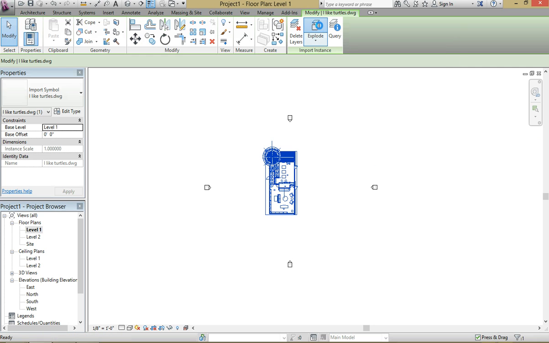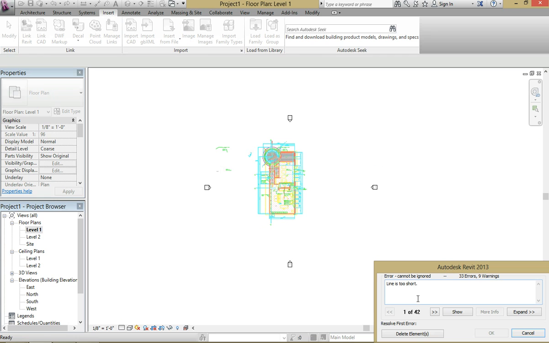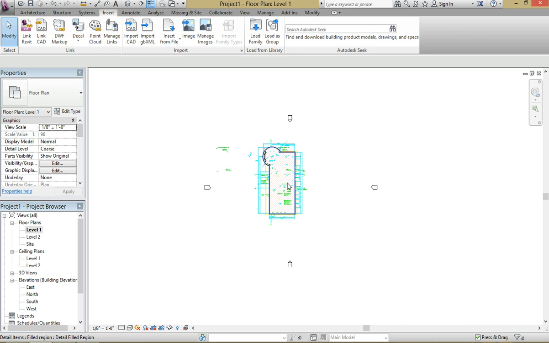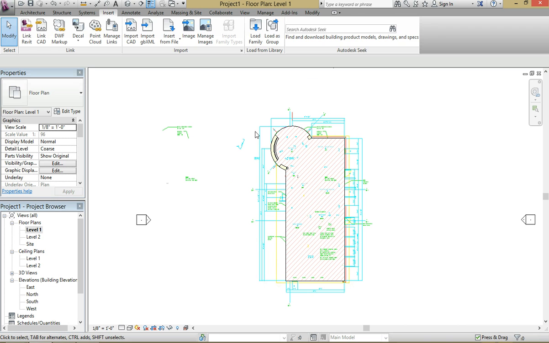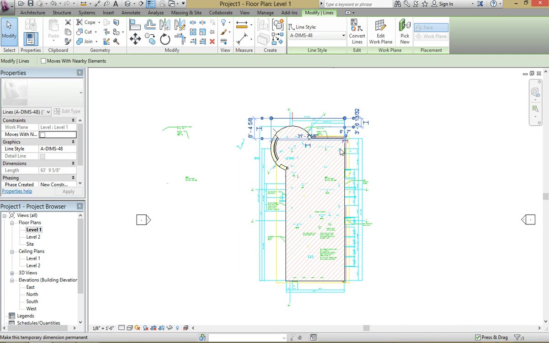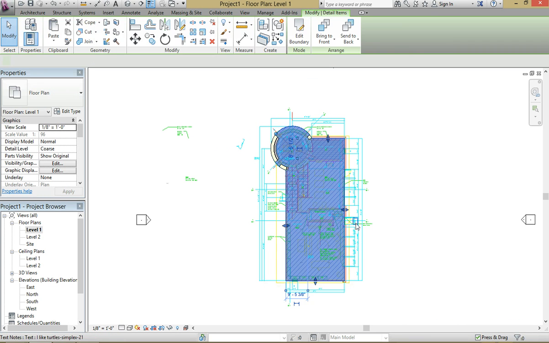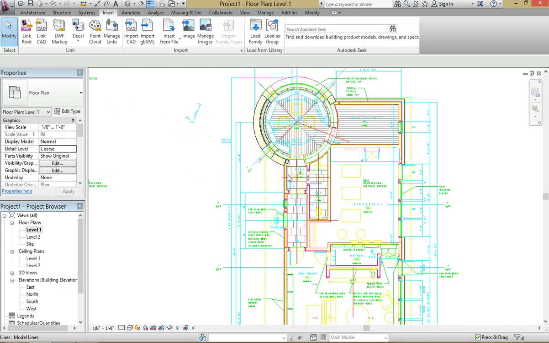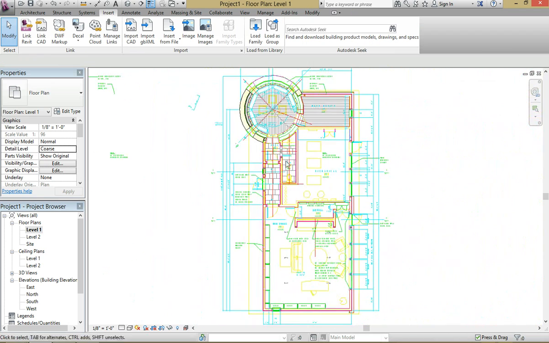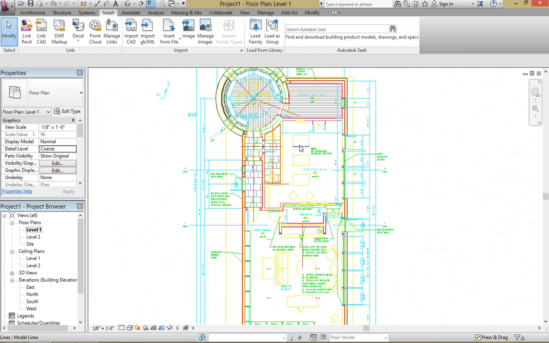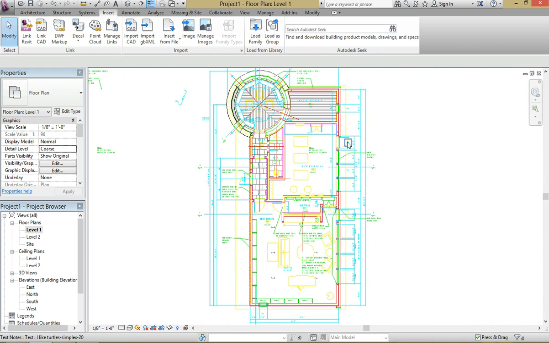What you're going to do now is you're going to go to Explode, let Revit take its time, and then you're going to get some warnings up here, or down here, lines too short, etc. Go ahead and hit Delete Elements, and then you will have access to every single line in your drawing, as if you were in AutoCAD. You can use these lines to draw walls as a reference tool. You can use them to set things up straight with other elements.